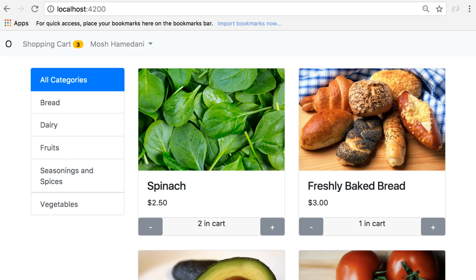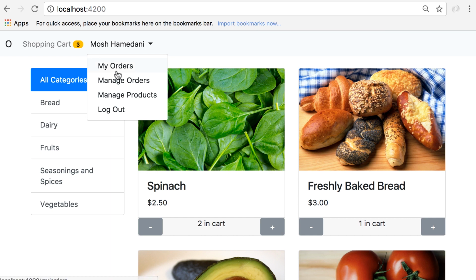So we have built our checkout process. Now we should give our users the ability to view the orders. So here we have two pages, My Orders and Manage Orders, which is used by admins. Implementation of both these pages is super easy.